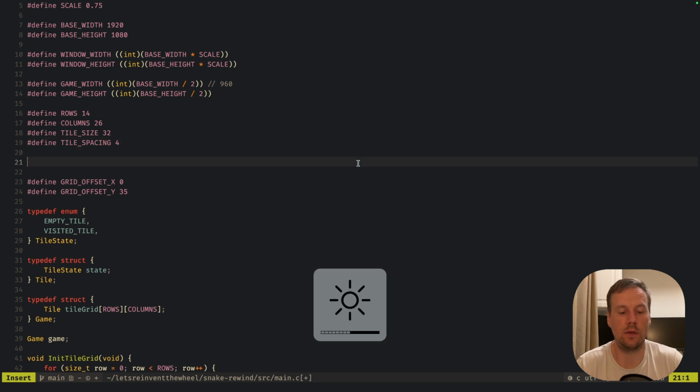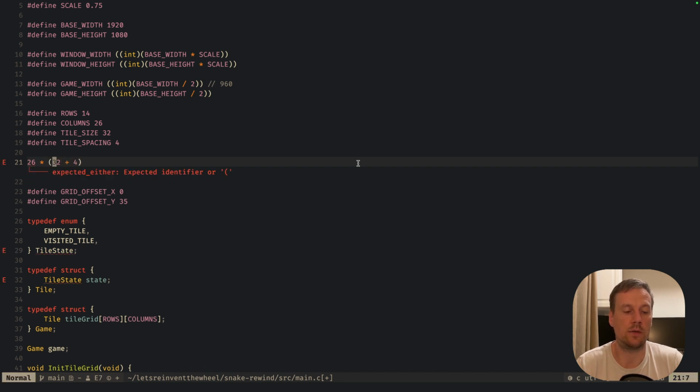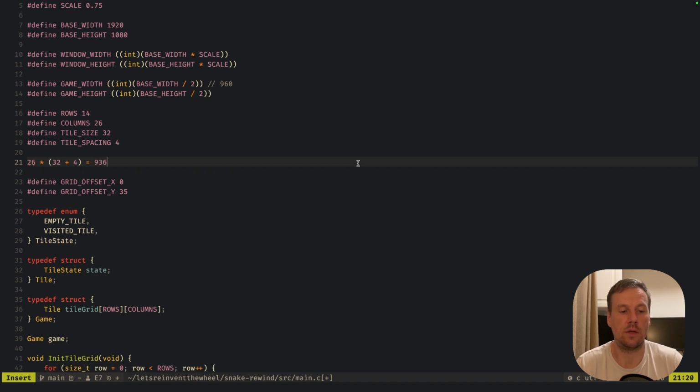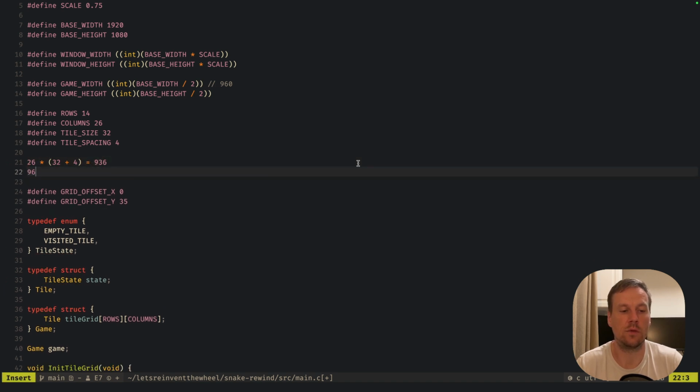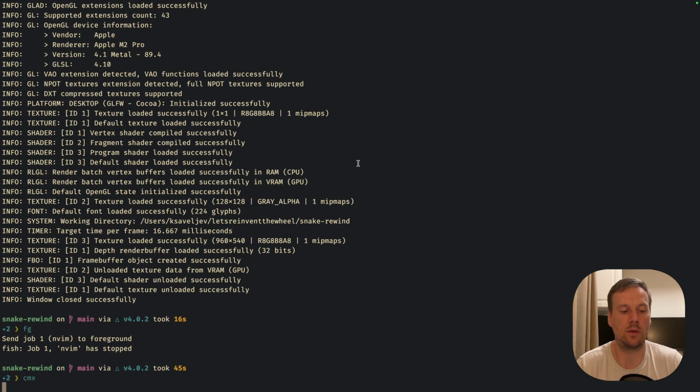26 columns. We need to multiply it by 32 plus 4. So each tile has a square of size 32 by 32. And then there is spacing, 2 to the left, 2 to the right. This is 936 if I'm not mistaken. So then what is left is 24 pixels. That means we have 12 pixels on the left, 12 pixels on the right. That is what our offset X is going to be.